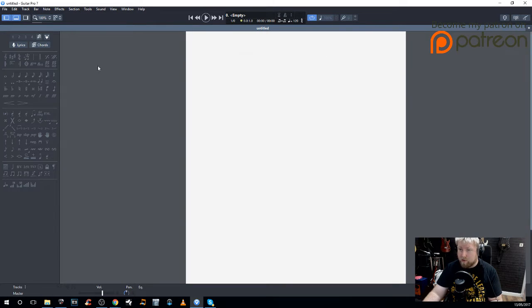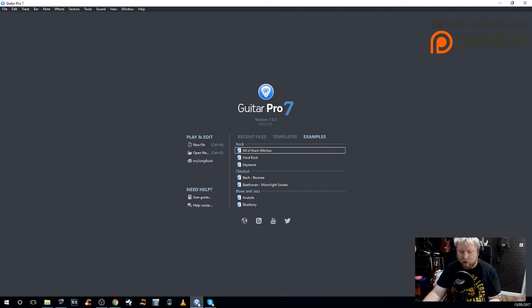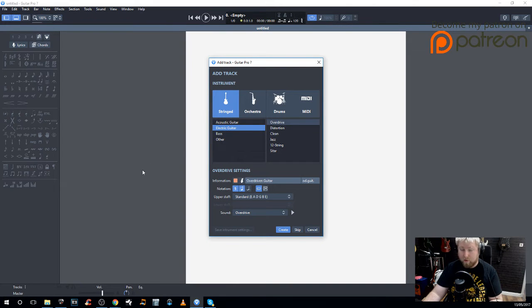Now, I should also point out that when we do that, let's just do that one more time. When we do that, I think the most important thing that you can learn, if you're going to be using a program like this regularly, is hotkeys. So new file is Control N. Think of that as Control New, and Control O is Control Open. I'm going to hit Control N to create a new file.